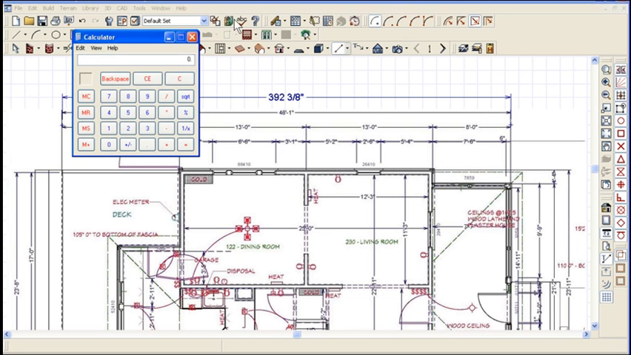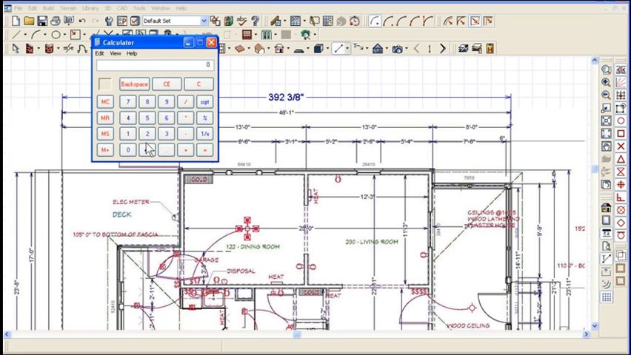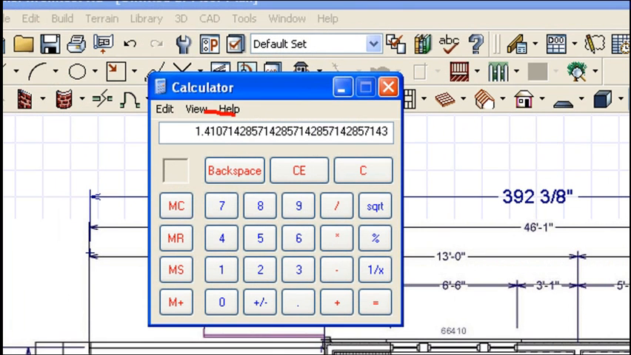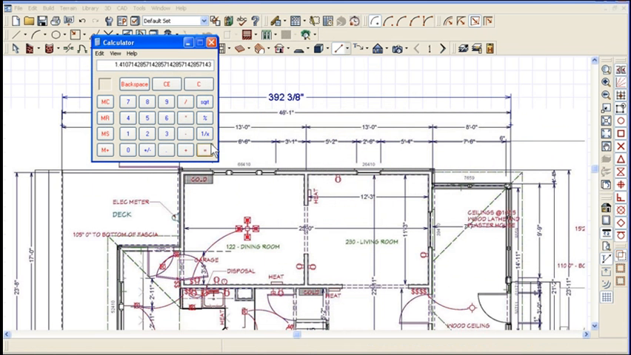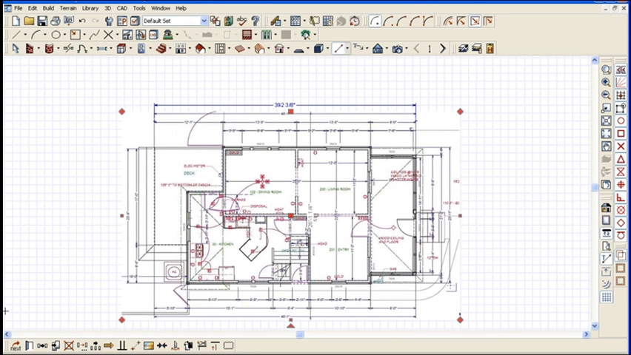Let's go calculate. 46 foot 1 in inches would be 553 divided by 392. I'm just going to round it to the nearest inch. It equals 1.4107. Okay, so I'll call it 1.4. Actually, I'll usually go 4 digits: 1.4107.